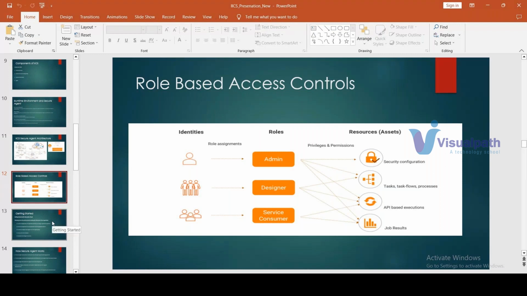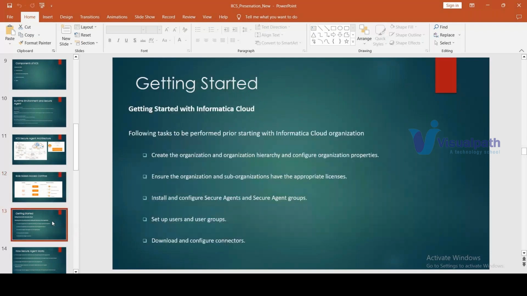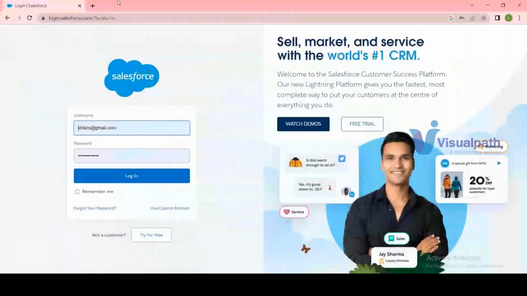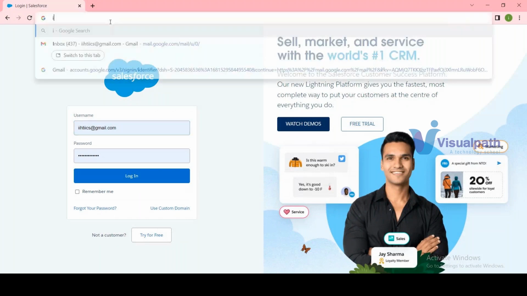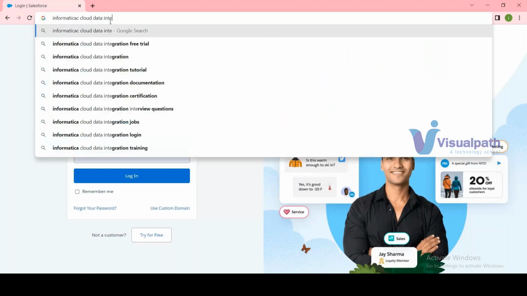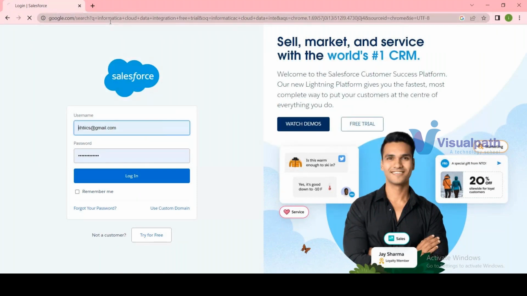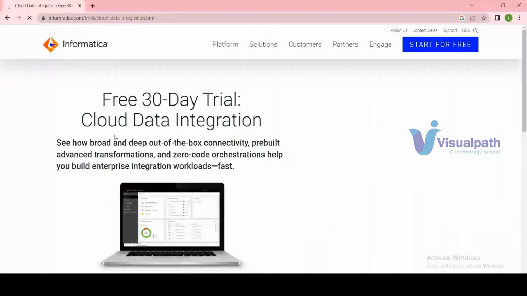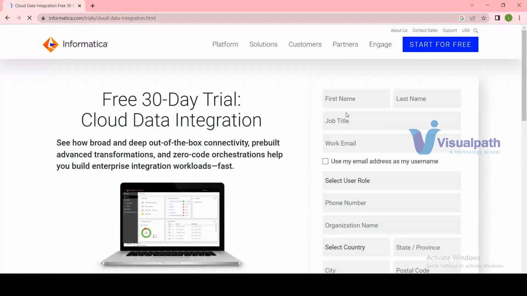Okay, I'll cover that. So getting started, how do you get started? You need to create an org. You need to sign up for a free trial account, and you have to download your IICS secure agent. So how do you do it? Just go to the Informatica Cloud Data Integration free trial, and sign up for this free 30-day trial in your Cloud Data Integration. Then you need to provide your details here, your first name, last name, right?